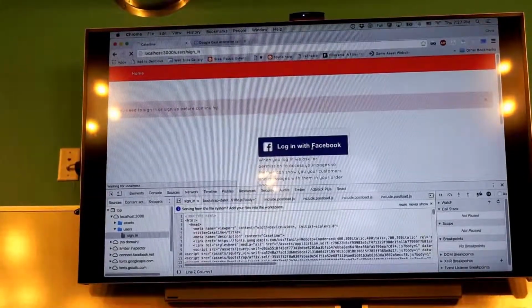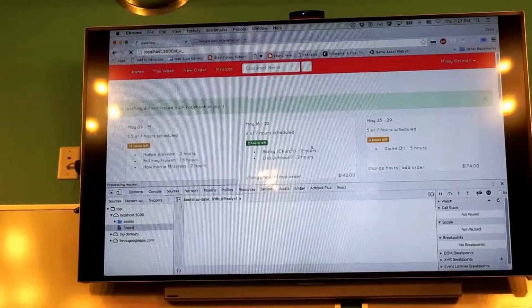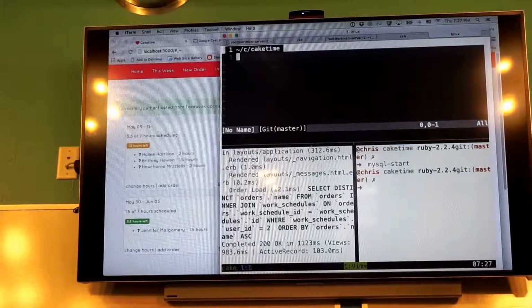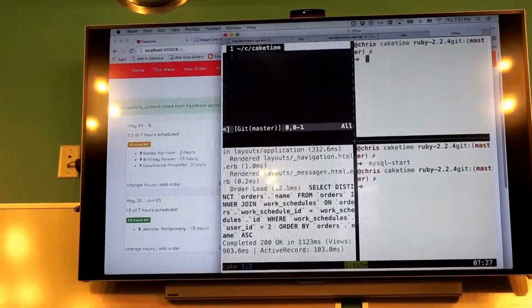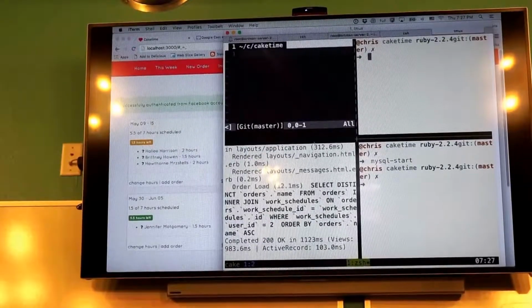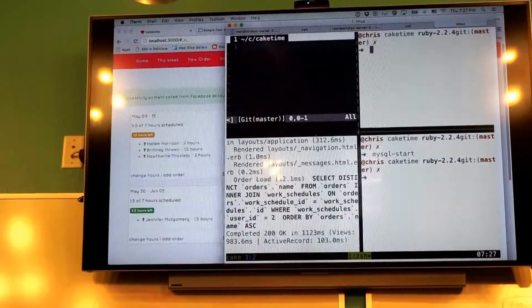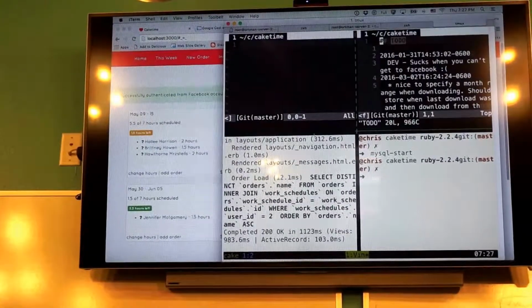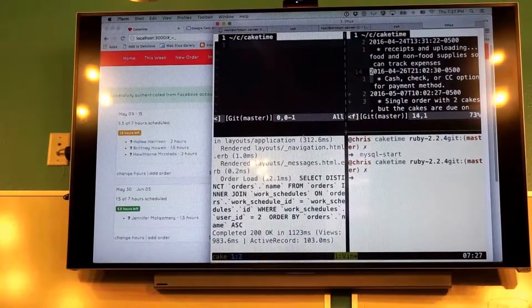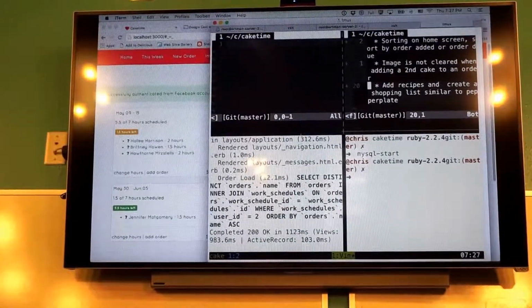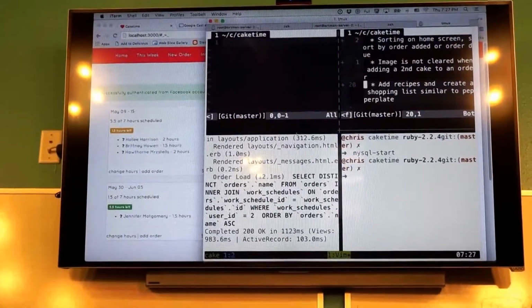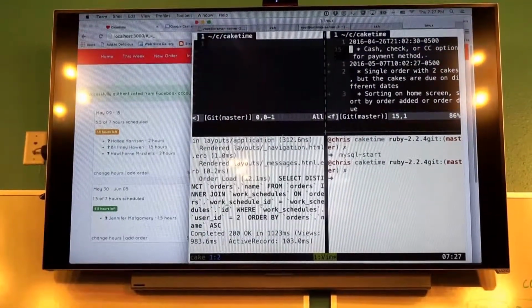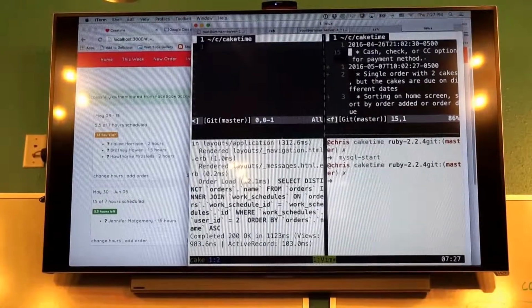So I log in, make sure that works, and then I have, so like I don't need a mouse to make all these different splits and stuff, and that's kind of, I don't like mousing. I always have a to-do in the root of the project, so I keep track of what I need to do. So that's a JavaScript bug. Oh, let's do this. Cash, check, or credit card option for payment method.